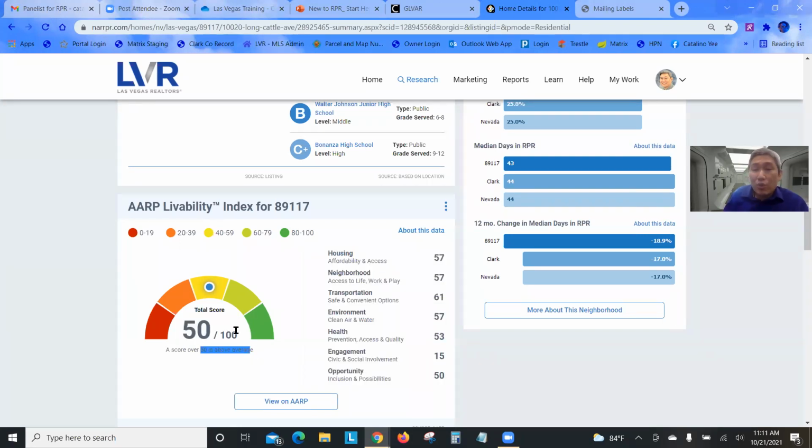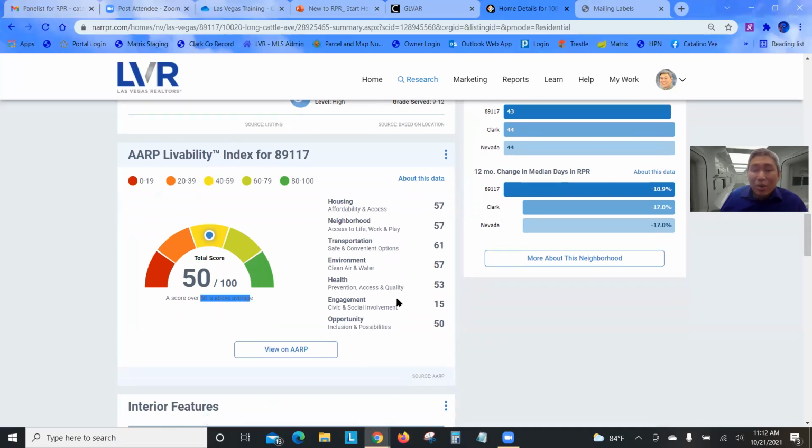So if you want to include this in a presentation, maybe for a buyer, because if a person wants to move into Las Vegas, they're going to ask, how's this neighborhood? This has all this information combined. You see that? The only thing that brought down the score was engagement, civic and social involvement. Now you're wondering, what is that? If you want a breakdown of all this information, click here, view on AARP.